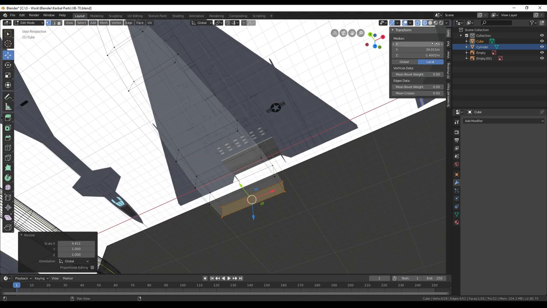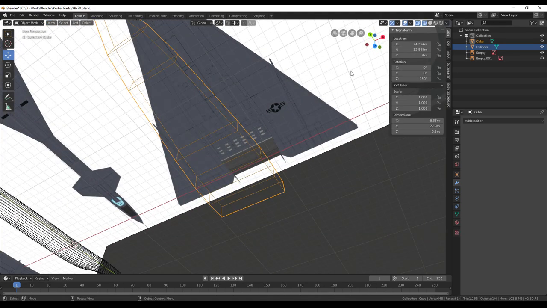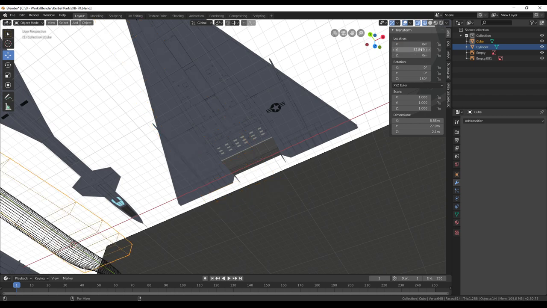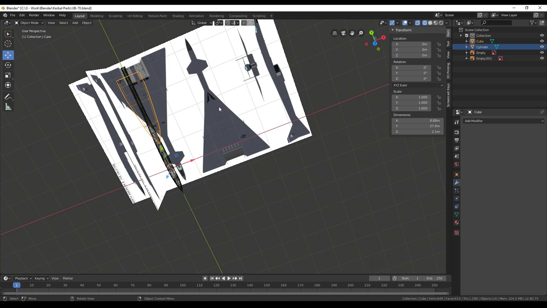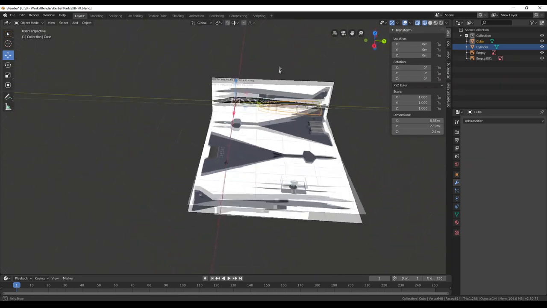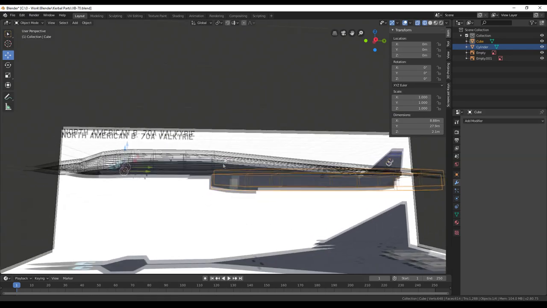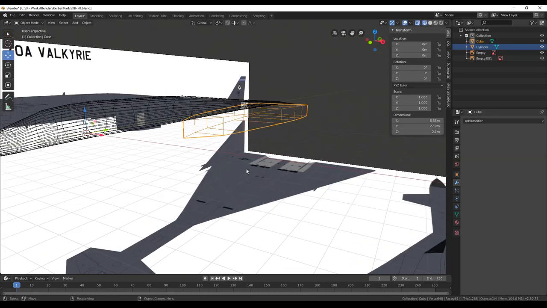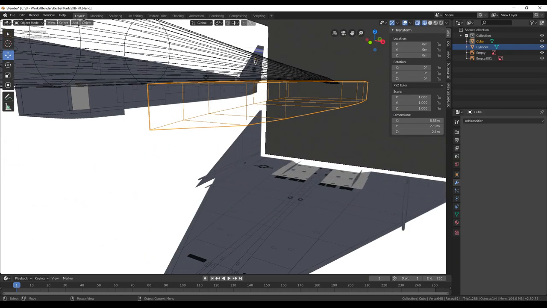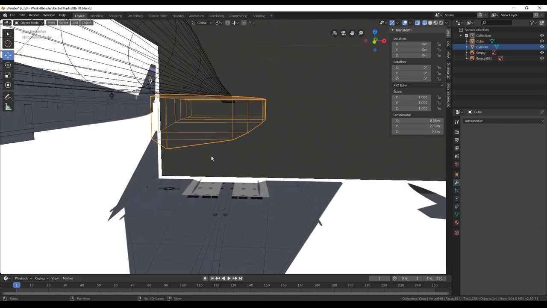But let's move it back to where it was before now. So tab, object mode, 0, 0, 0, and we can do the details back in the top view. So the first detail is obviously the intakes. We need to push these forward bits in.